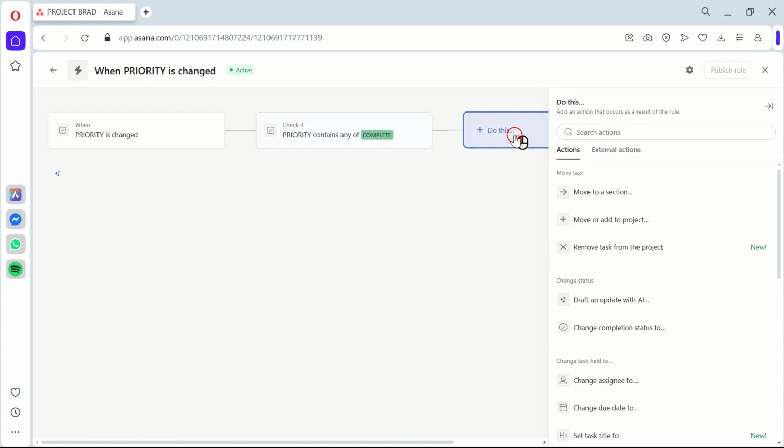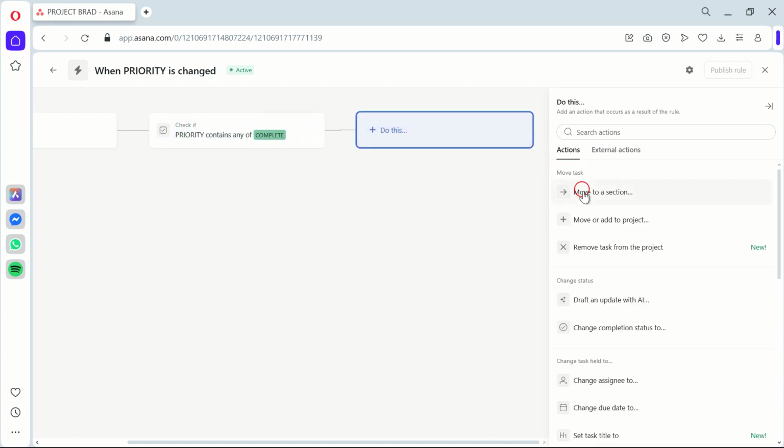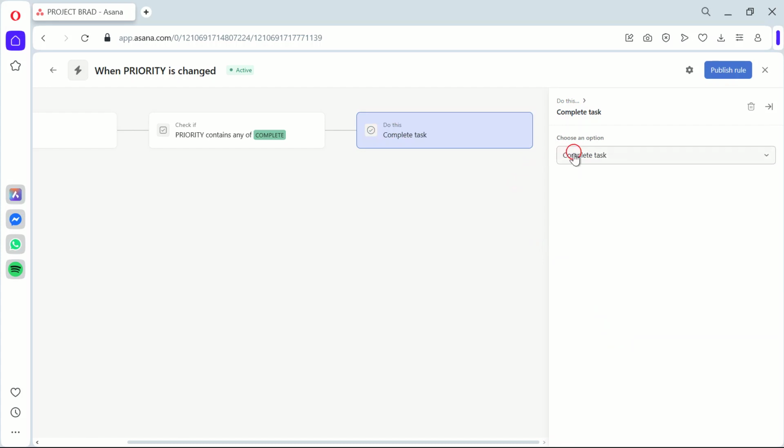Next up, under the Select Trigger option, choose Task marked as complete. This helps us because we want the status update to be automated whenever a task gets completed. Then, under the Select Action option, choose Update the project status.